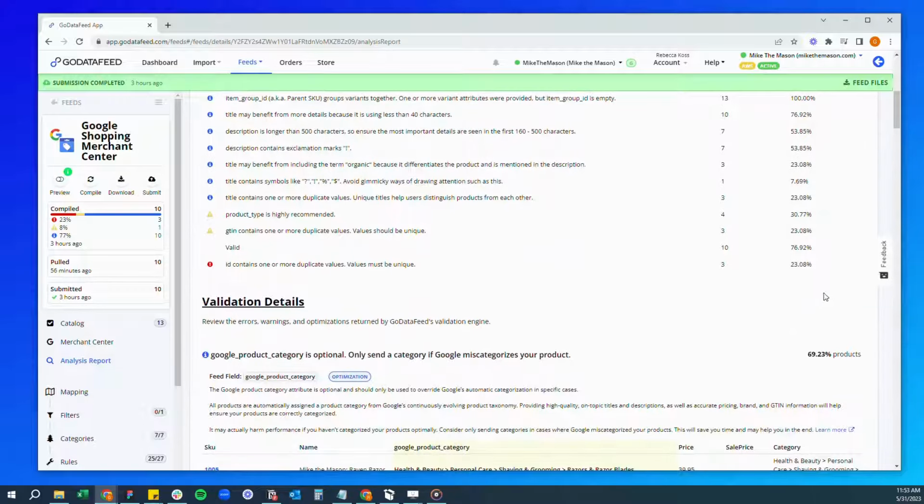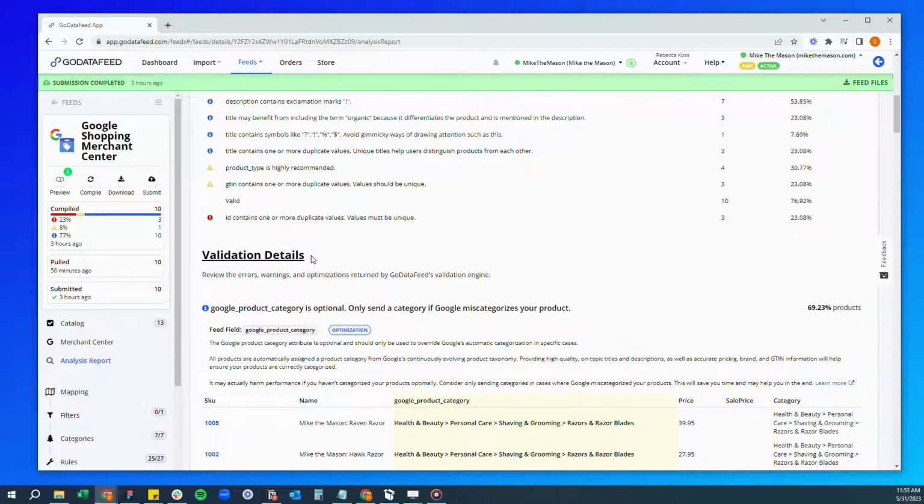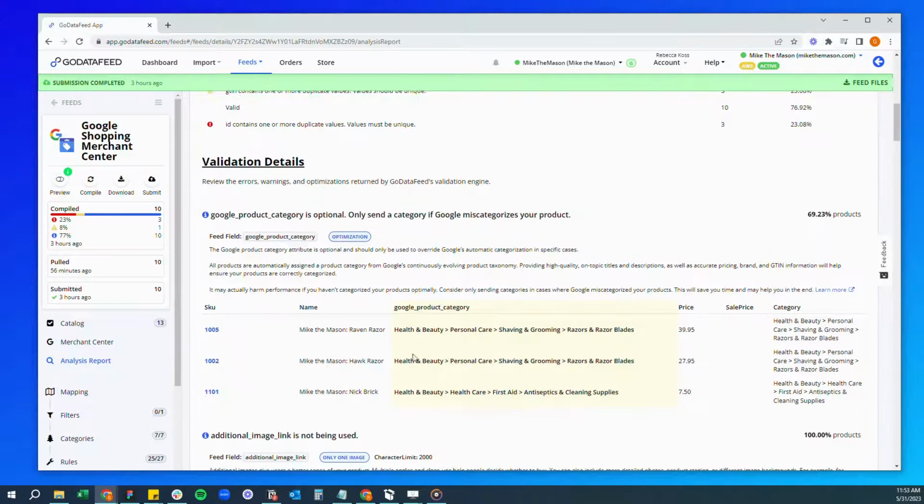Lastly, here the validation details section breaks down each validation message from the summary above. Each message displays the feed field affected, the type of message, an explanation of channel specifications, 3 example SKUs and their affected data, available links to channel resources, and recommendations for resolution.